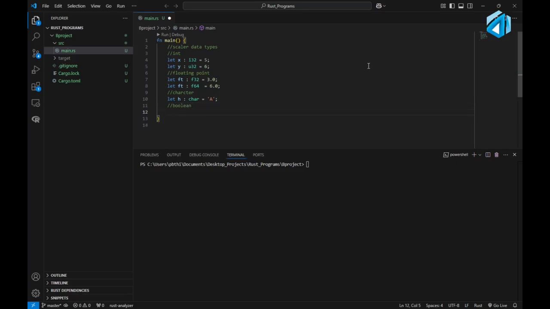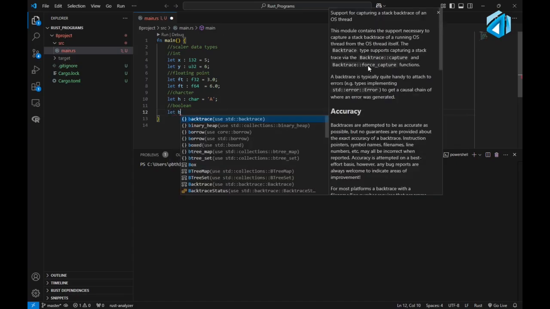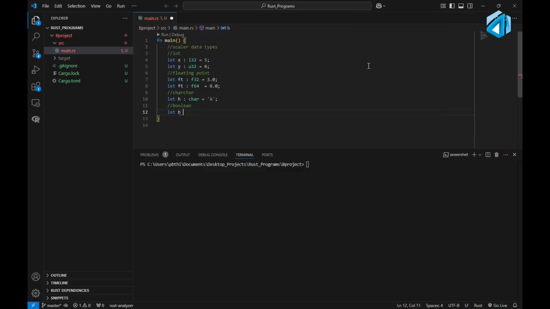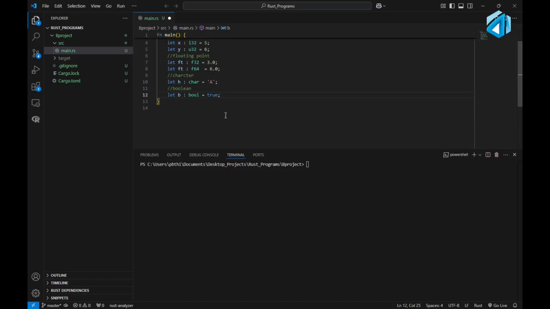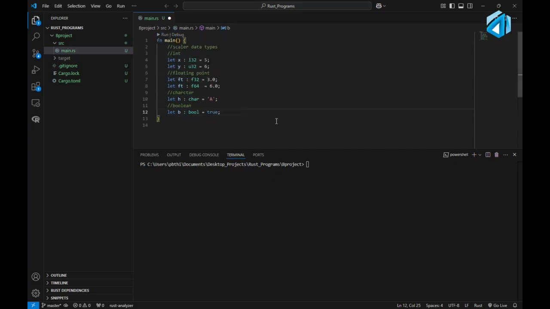Boolean data types, and how we define them. We define it with let, give it a type like bool, and then give it a value of true or false. It depends on you, let it be true or let it be false, like this. And to print this, we just need a println statement, and it should work.